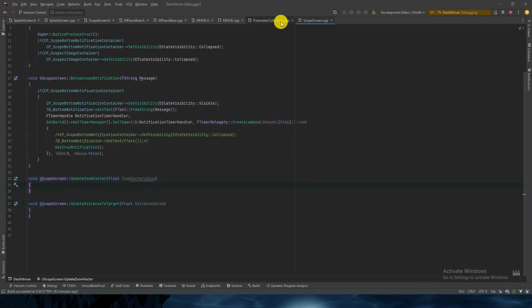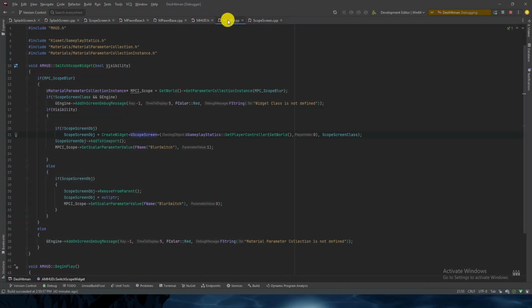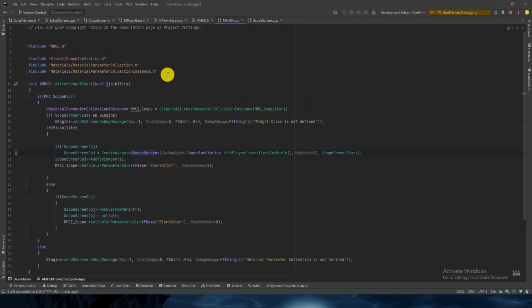Okay, first thing I forgot: when we have included the UMaterialParameterCollection, make sure that these two header files are included. I'm using the smart IDE, so it is automatically adding these things for me. Just make sure that you are doing that too.